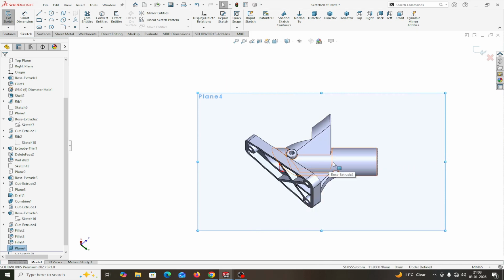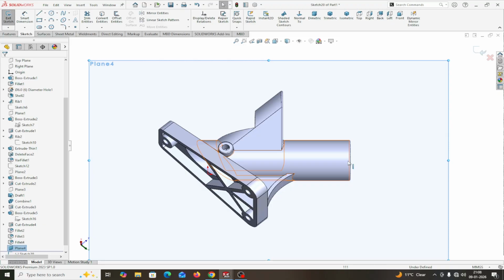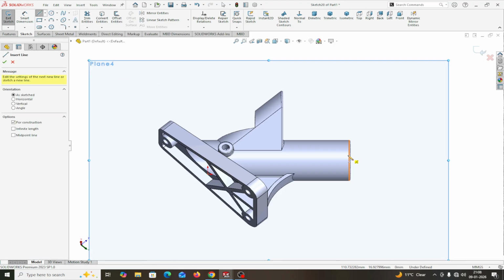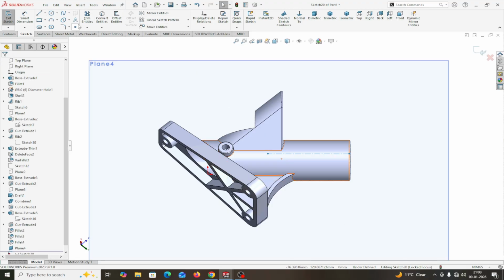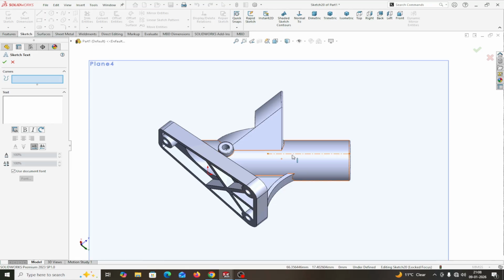This is not at the center actually, it is slightly above the center. Draw a construction line. Then text. Select this line and write it here: Made in Japan. Capital letters. Okay, midpoint.